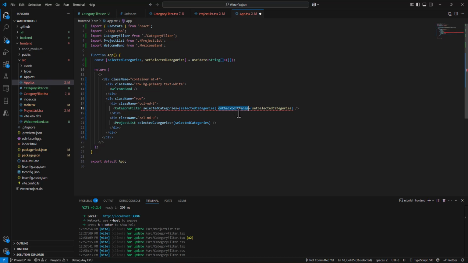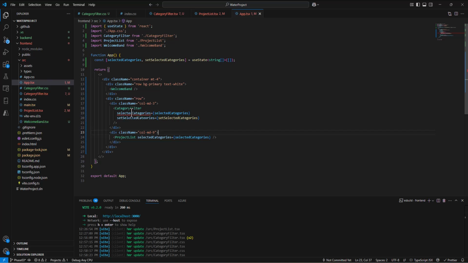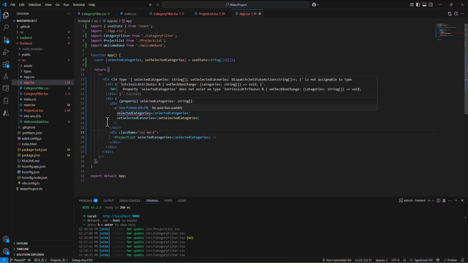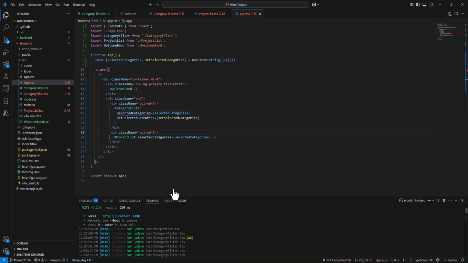Okay, and even here, we can call this set. I'm going to change it. I think it's more confusing not to. I was trying to help out. All right, so we save that. Now both of those pieces of information are being passed in, but it's saying we're not set up to receive it on the category filter side.